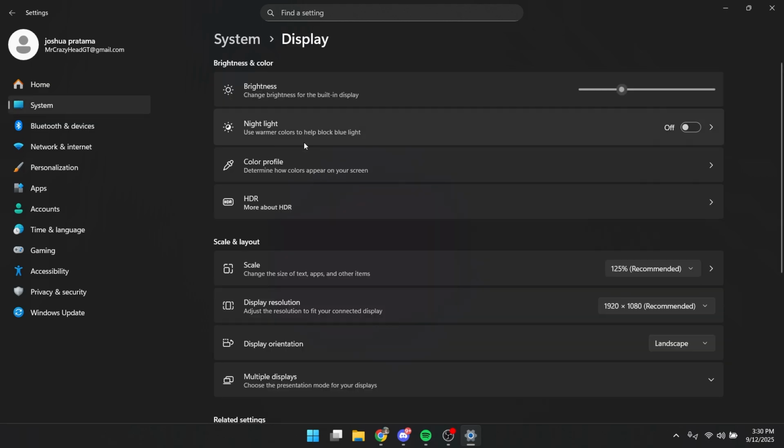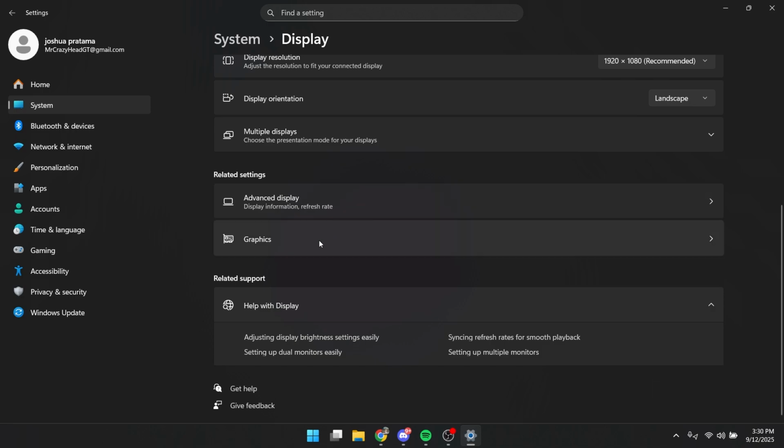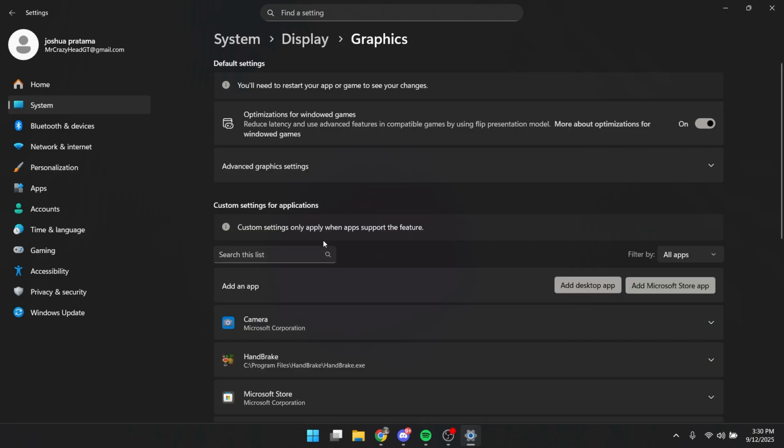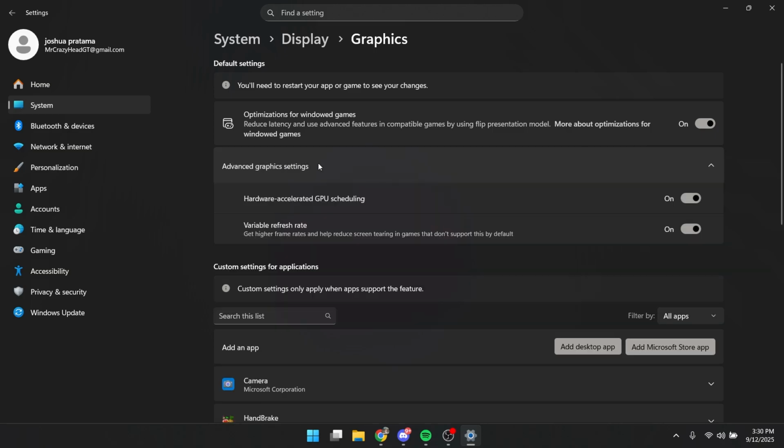Now what you want to do is scroll down and go to graphics. Once you're here, click on this advanced graphics right here, and turn both of these on.